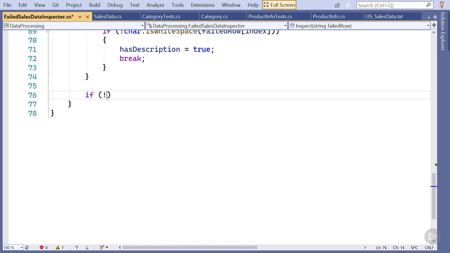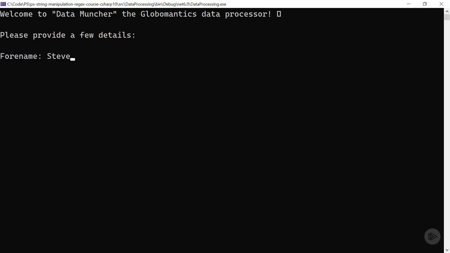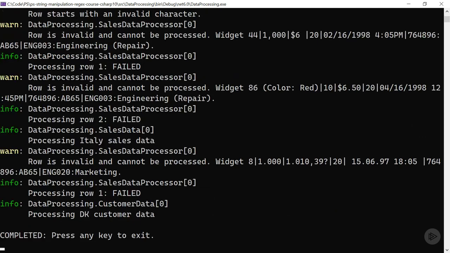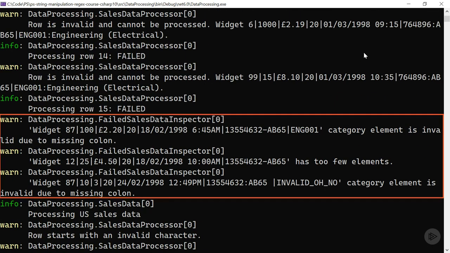After the loop completes, we log a warning if hasDescription is false, which indicates that the description contains only whitespace characters. This completes the inspection and analysis that we'll perform in this module. If I run the application, we can scroll up and identify some logs produced by the inspect method during processing.